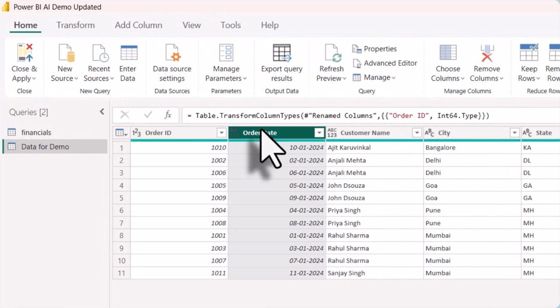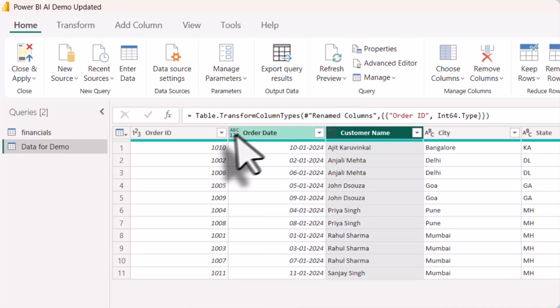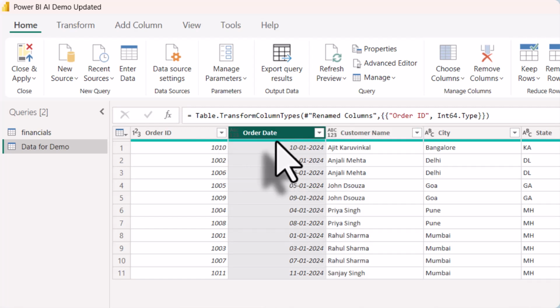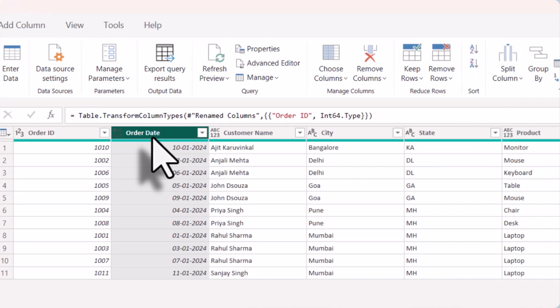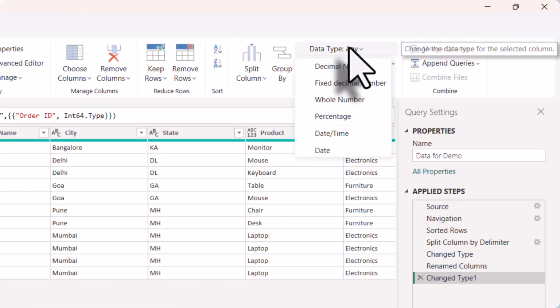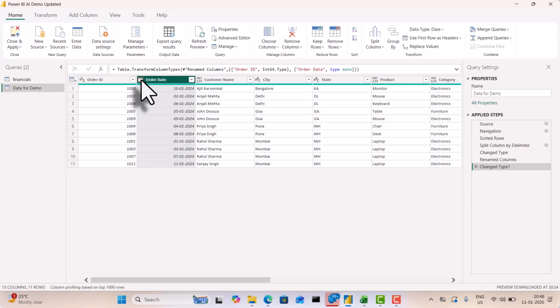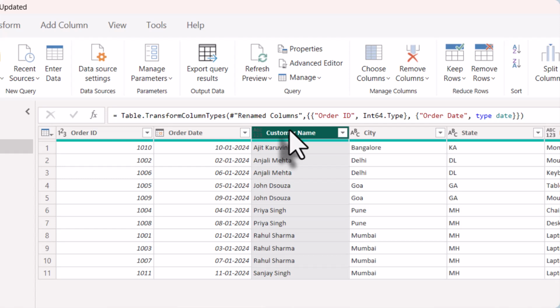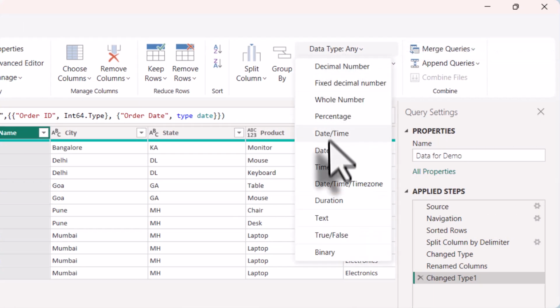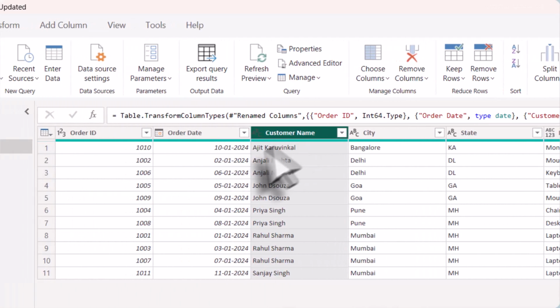So next is order date. Here you could see that the data type is ABC123, but this data type should be date. So let's change it to date. Again, click on data type, change it to date. You can see a calendar icon over here now. So it has correctly changed all the data in this column into a date format. Let's move to customer name. This has to be alphabet, right? So let's change it to text. We have the text option here, and I change it to text.